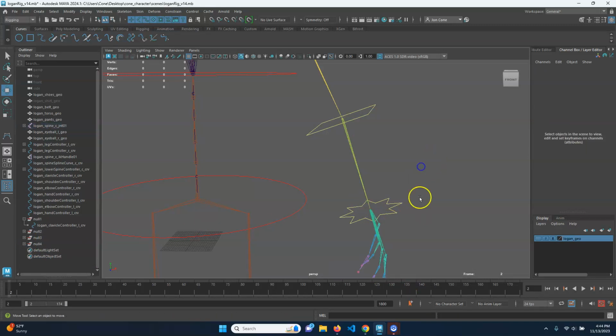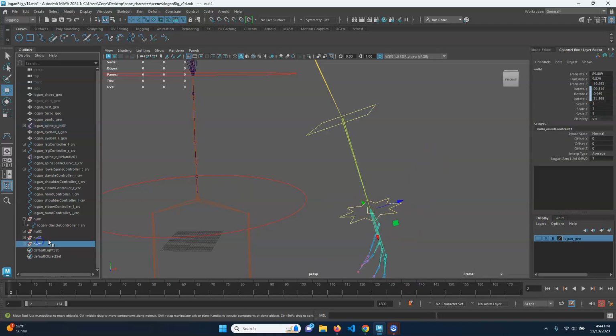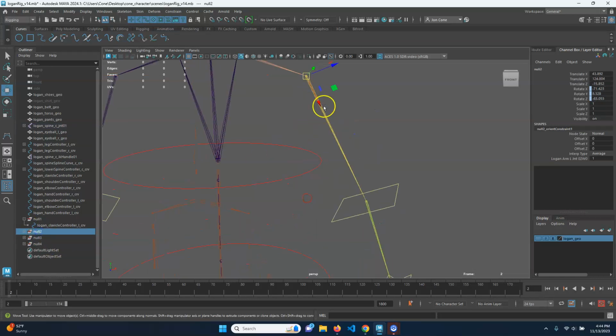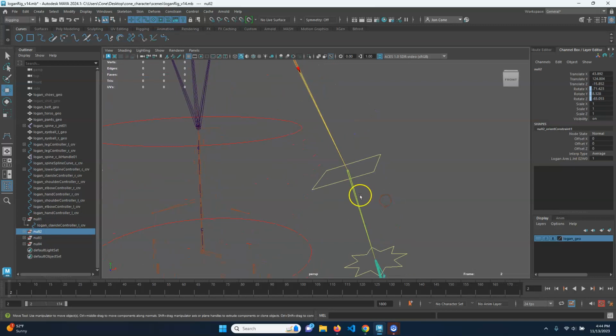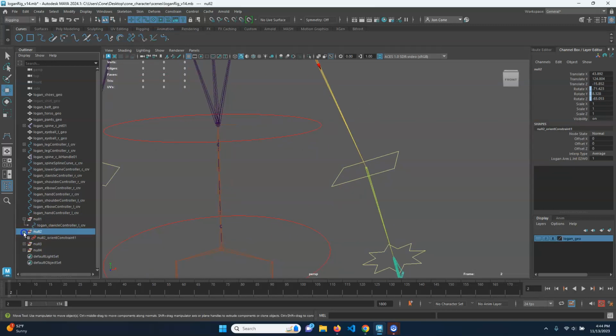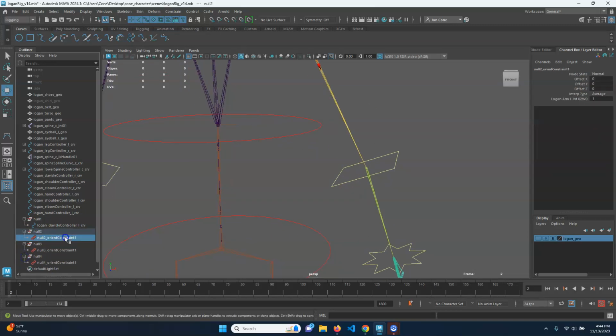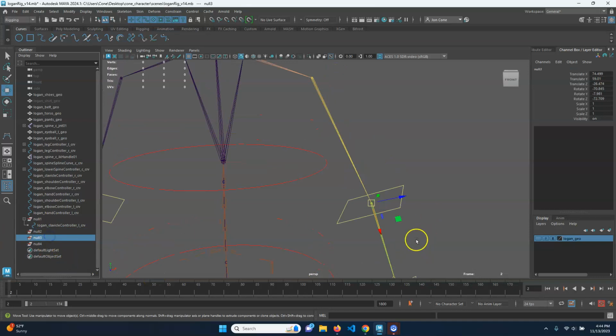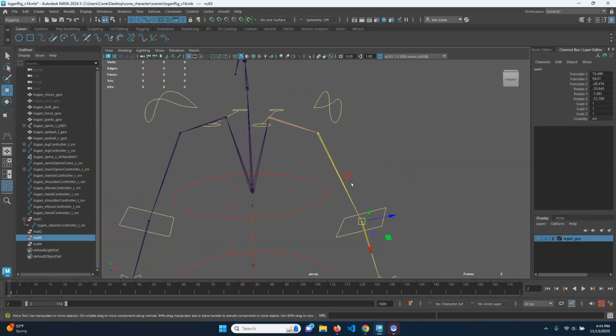All right. Now you'll see that all of these nulls are in the same orientation as the corresponding joints that they're snapped to. Okay. We don't want those constraints, so just go ahead and open all these guys up and select each one of these and delete them. Okay. So now they're still retaining that orientation, but they don't actually have the constraints on them.